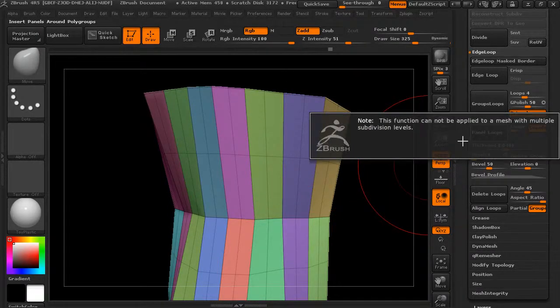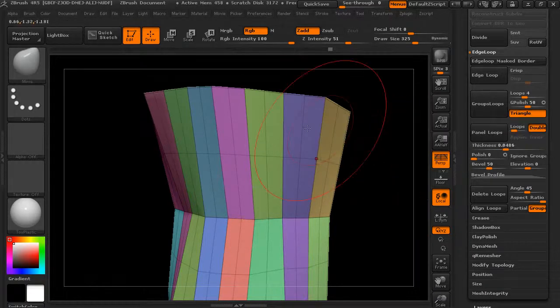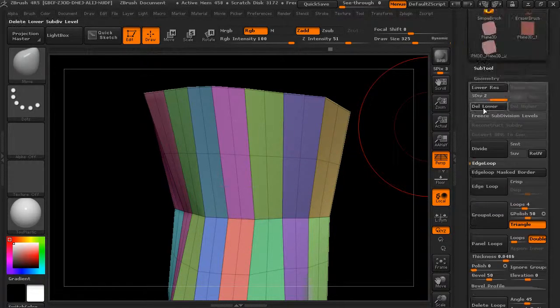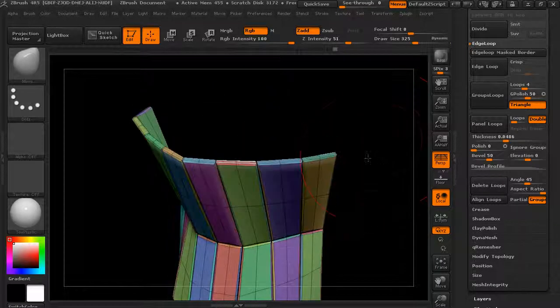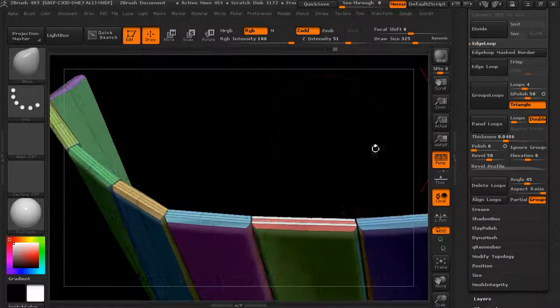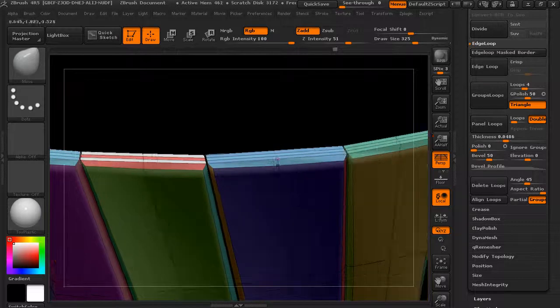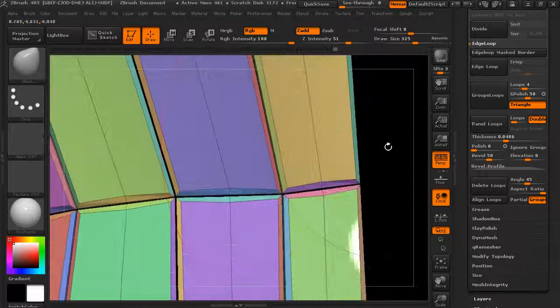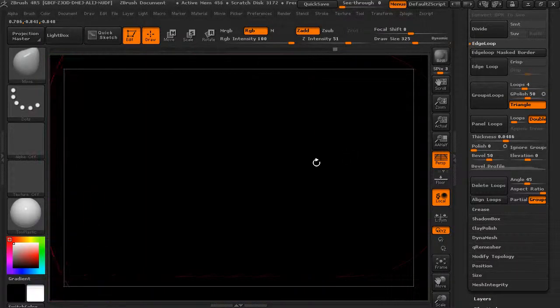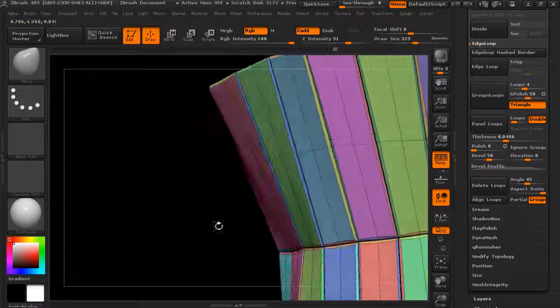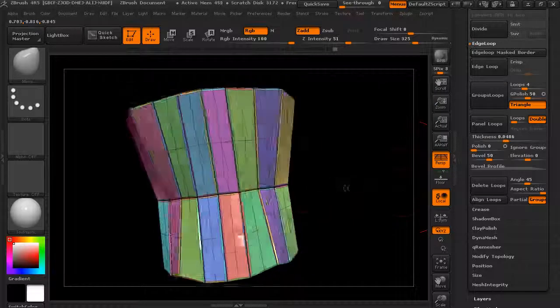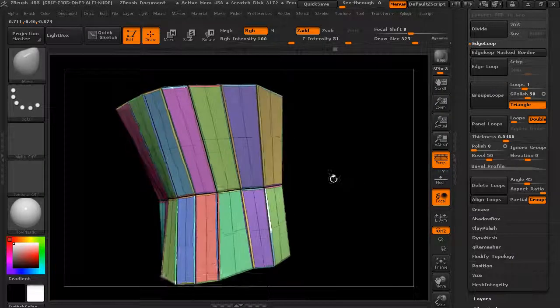And let's go ahead and create panel loops. Now you'll notice it says we can't do it with multiple subdivision levels, so we'll go ahead and delete our lower level. And we'll create panel loops. Now you can see it's created extra geometry here. It's created a thickness, and it created sort of a bevel, but it's separated each one of those polygroups into its own sort of tooth shape. Okay, they're all kind of right next to one another.